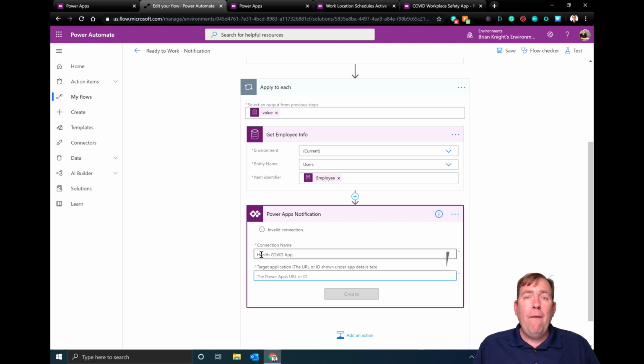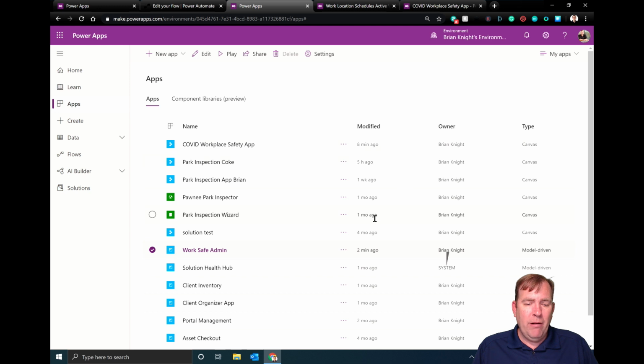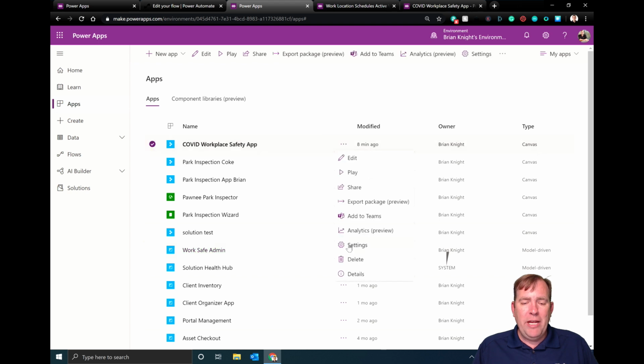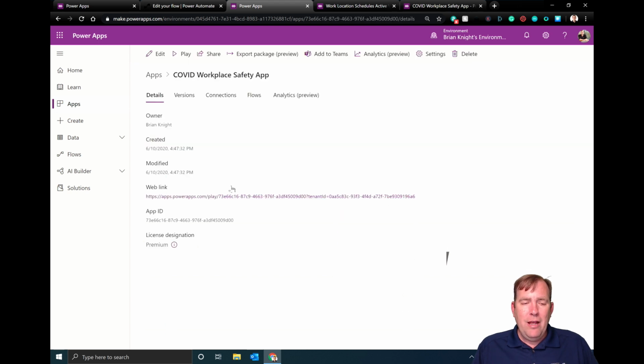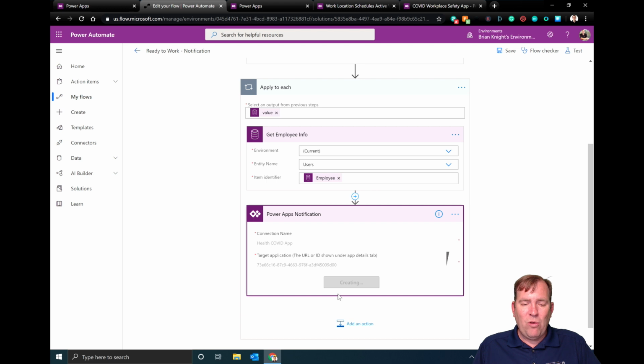So for that app ID, I'm going to go back out to my environment, and see, this is my environment that I created earlier. There's my COVID workspace safety application. I'll hit the ellipsis button right here and go to details. Now your app ID is right there. I'm going to copy and paste that app ID in, and if you want this to work the way it is, I'm going to go ahead and paste that link in, and I'll hit create. That's going to create the connection.